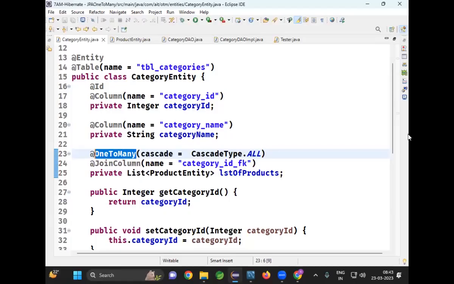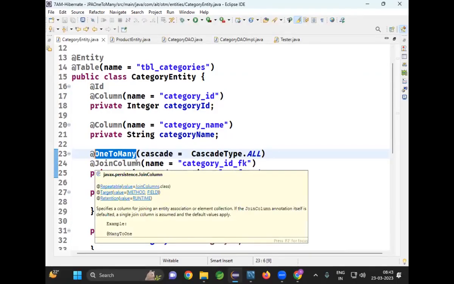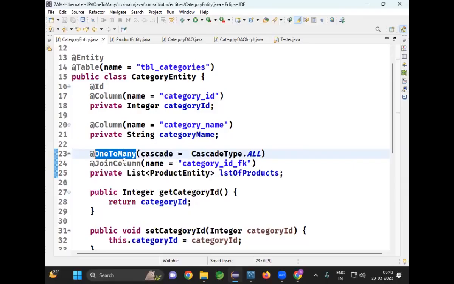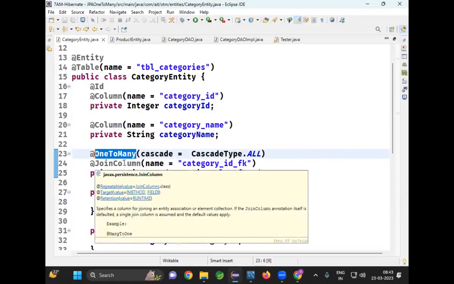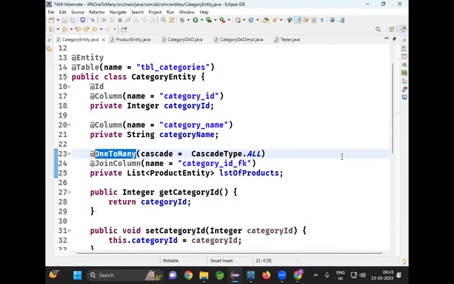What is join column? Join column means foreign key column. Join column represents the foreign key column. Join column is to specify the foreign key of the relationship. One to many is to specify the one to many relationship, right?